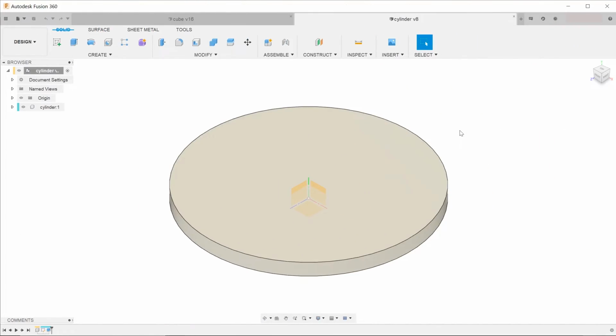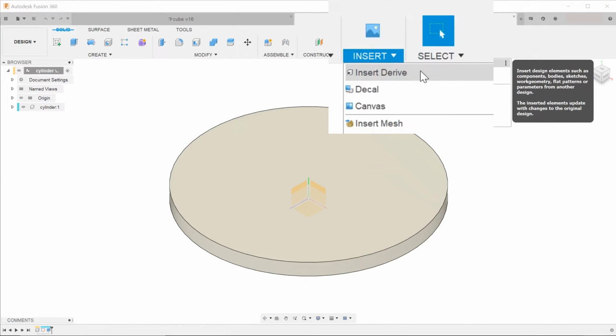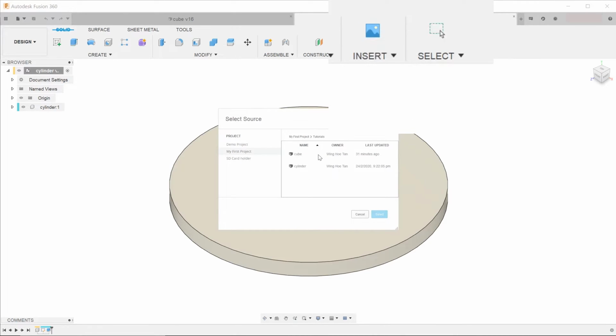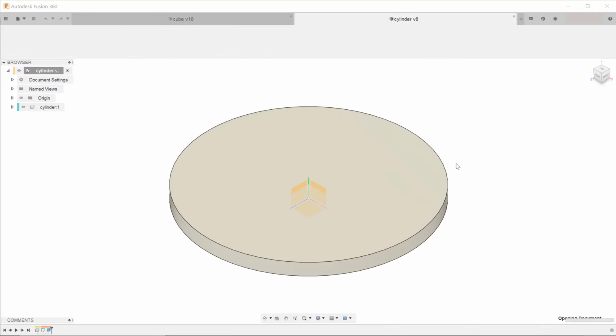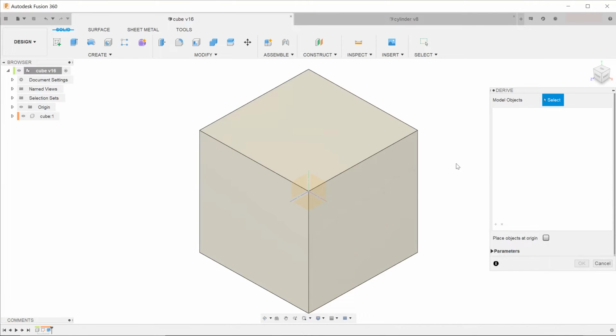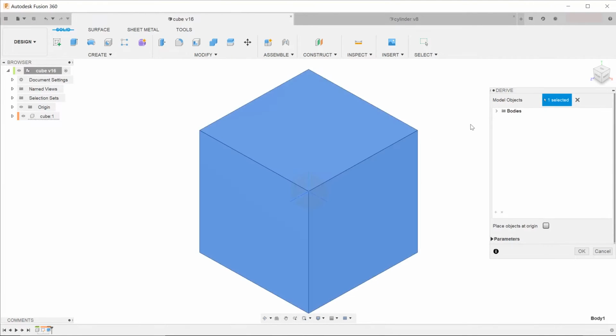Let's take a look at the second method of inserting an existing design. Again, we will start with the cylinder. As in the previous example, we want to insert the cube. Go to Insert, Insert Derive, and select the cube. At this point, you will be brought to the cube and be asked to select what to insert. We shall click on the cube and select the body.